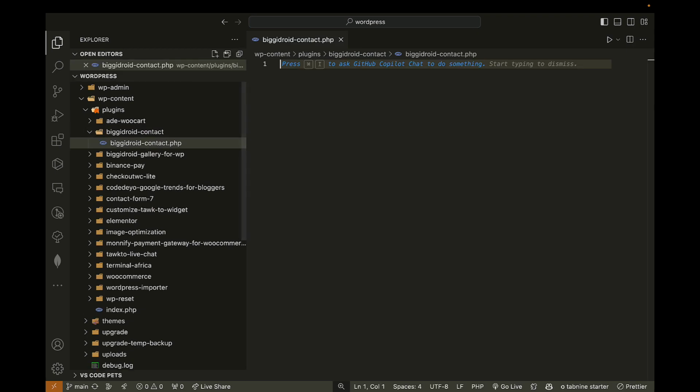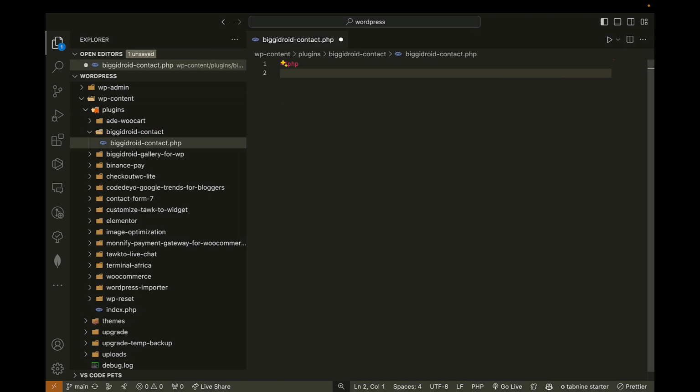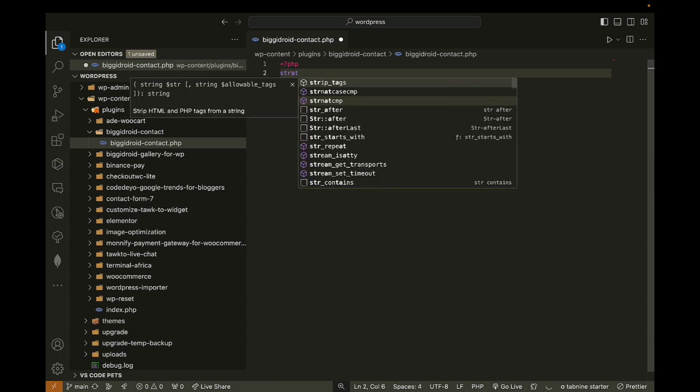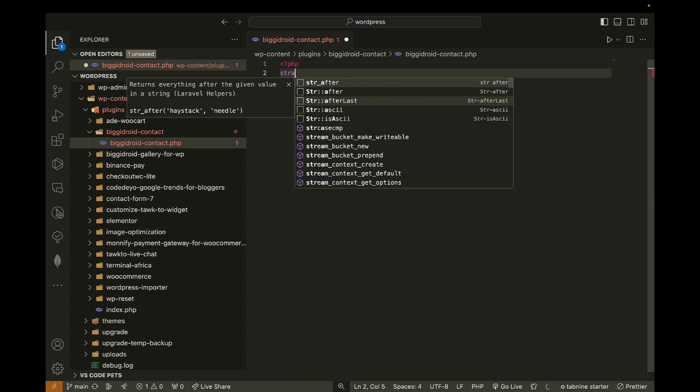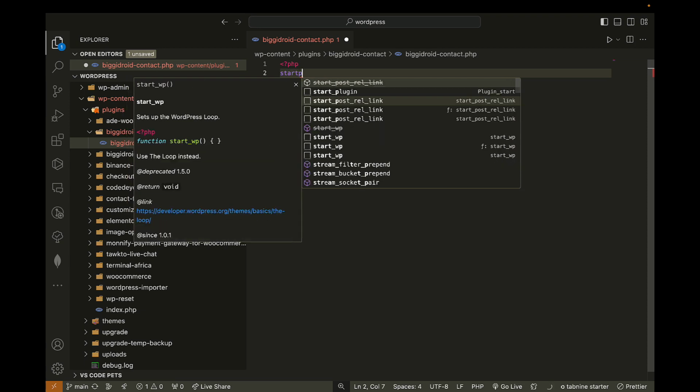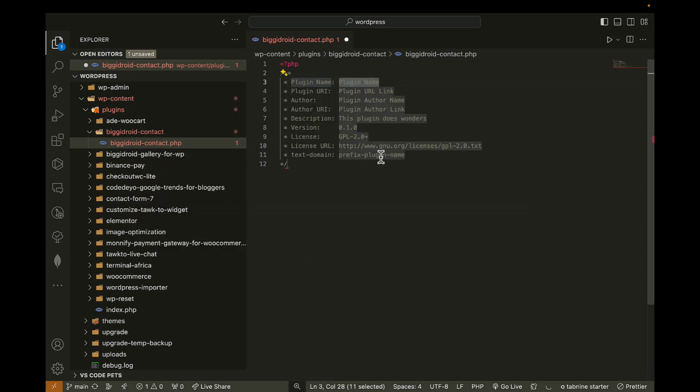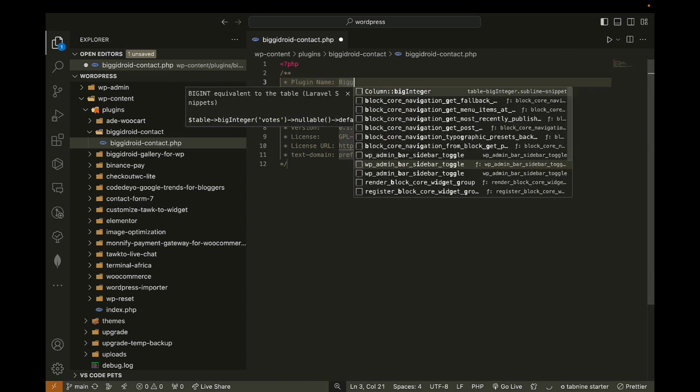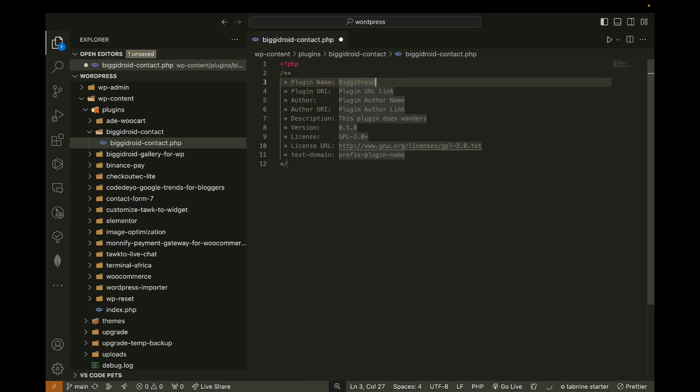BigDroid Contact is going to have bigdroid-contact.php. Then within this file, we are going to initialize our PHP and type start plugin, just as I showed you guys how to install the snippet. The plugin name will be BigDroid Contact.